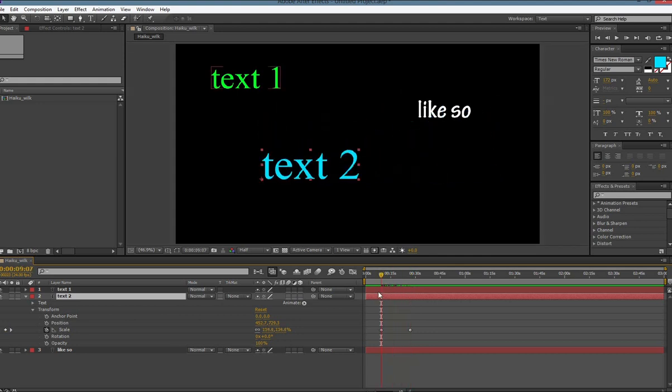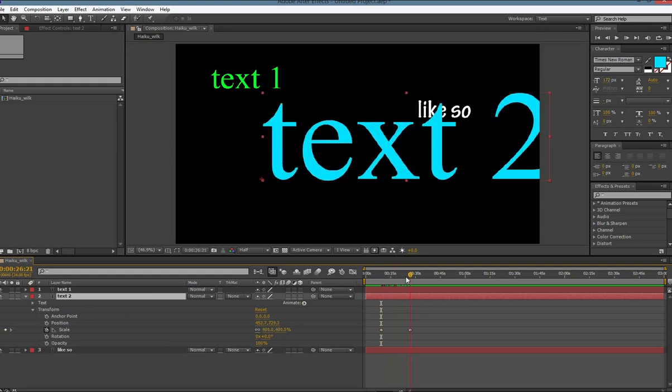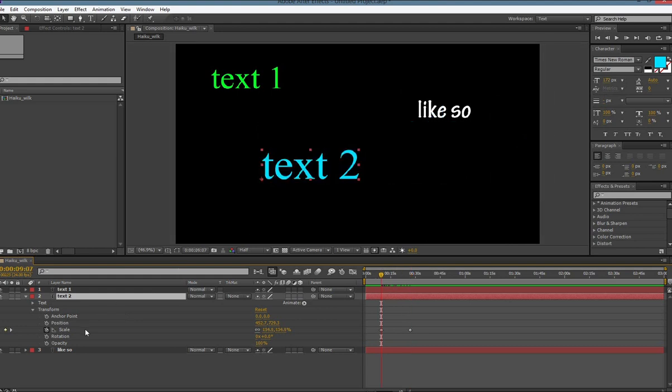Keep in mind that when you change the scale of something like text, you're not changing the text size. So the text size remains 172, even though it's now at 400%. Next, we're going to look at opacity, which is also fairly common.